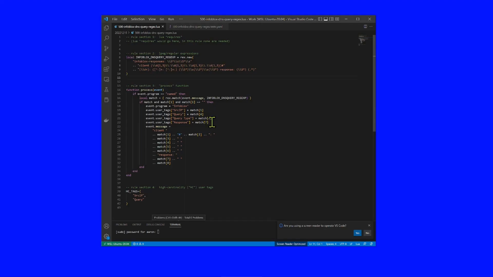First, we change the program name to Infoblox by setting the program field of the event data object, event.program. Then we start setting user tags. You see that for user tags you do event.usertags, then in square brackets and double quotes the user tag name. On this line we are setting the user tag source IP to match 1. Match 1 is the first value in the match variable. You recall that the match variable contains the results of our regular expression match, so match 1 is the first match in that regular expression.